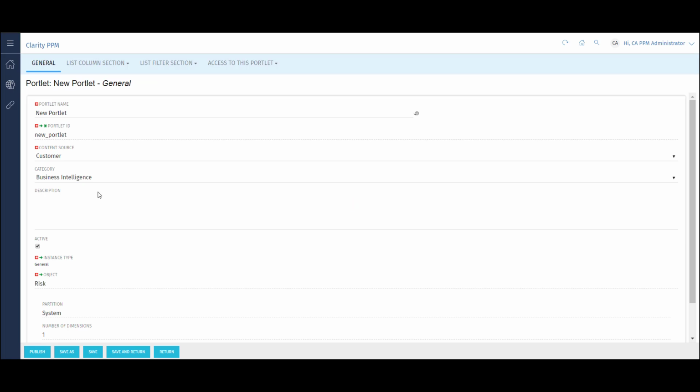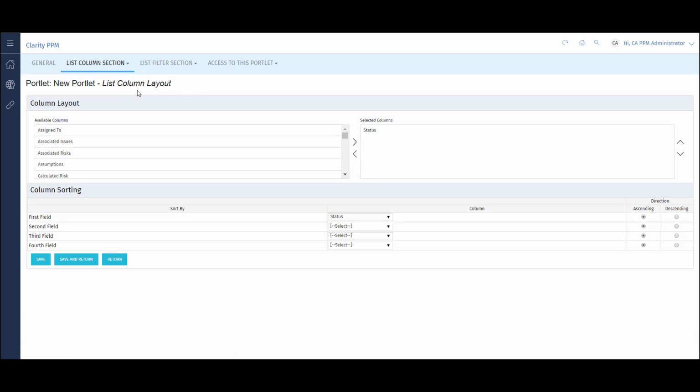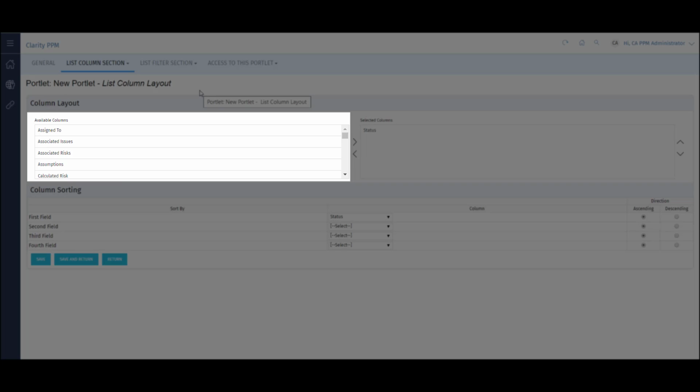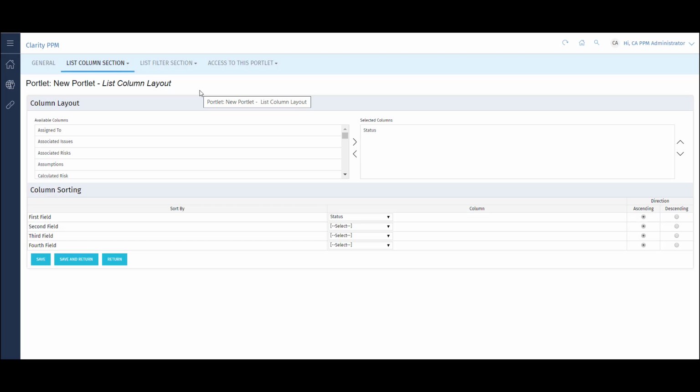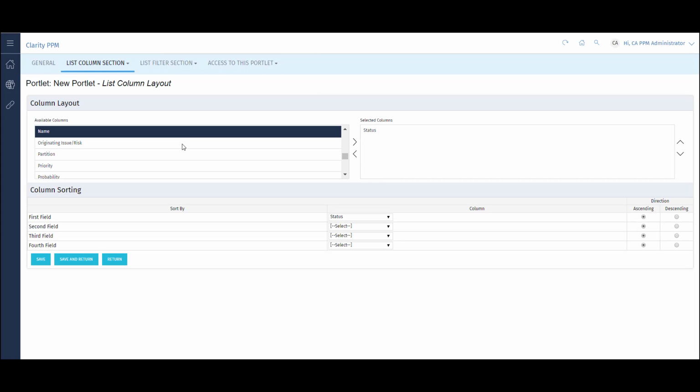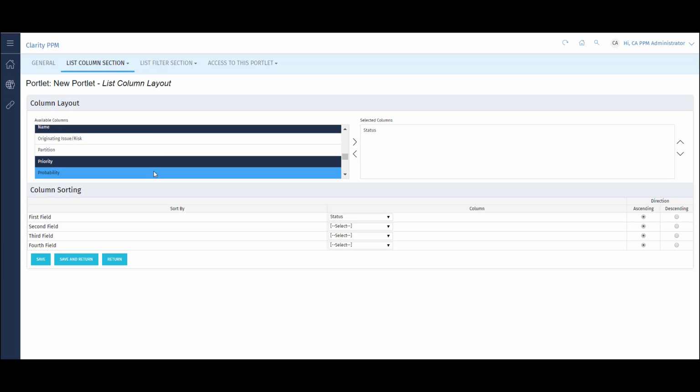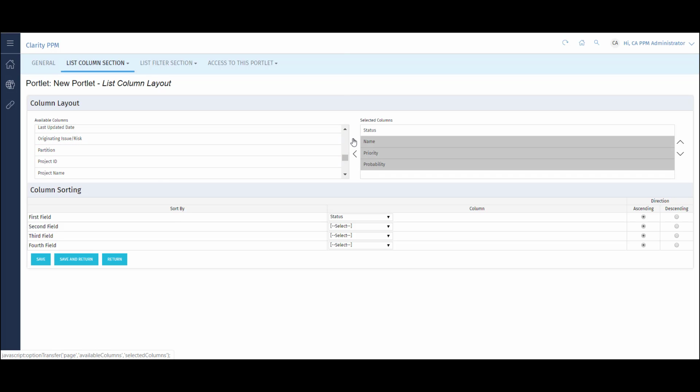I'll configure the List Column section first, so I'll hover over the List Column section tab and select Layout. This allows me to see all available fields I can use as columns in my list view. It also shows the fields my view is currently showing. I can move fields from the available list to the selected list by selecting them and clicking the Move arrow. I'll add a few fields over to my selected list.